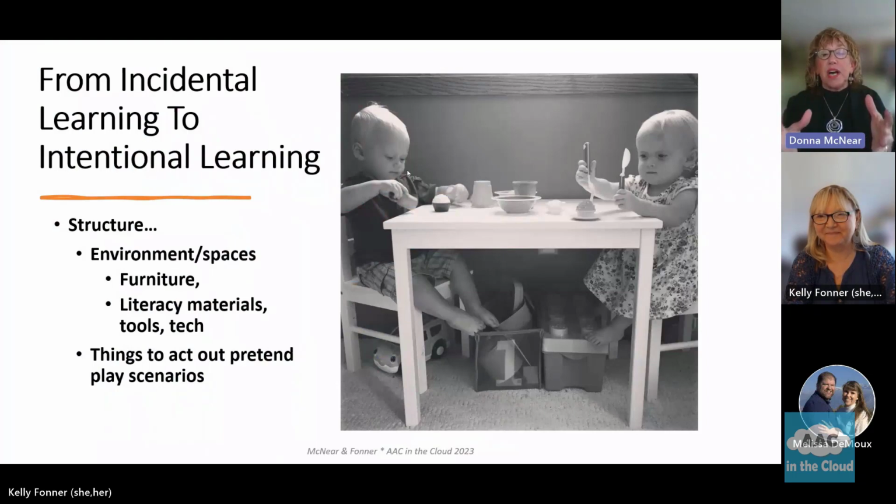They set it up themselves and engaged in it. So sometimes we have to be very intentional about the learning, because our kids with special needs don't always have these incidental learning opportunities, and can create them the way Lily and Max did in this space.